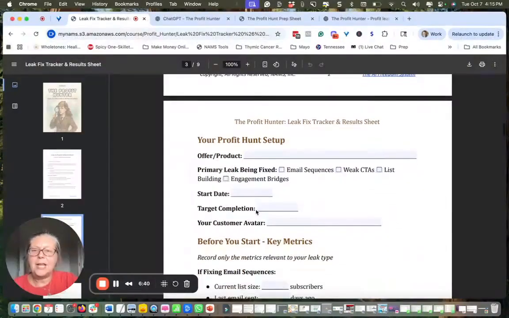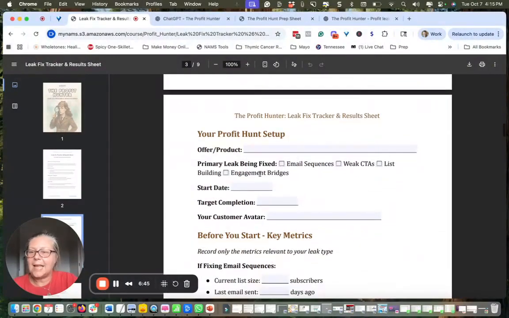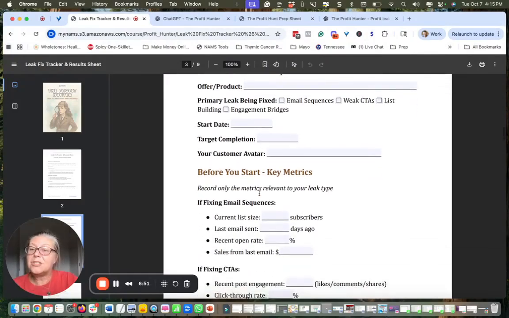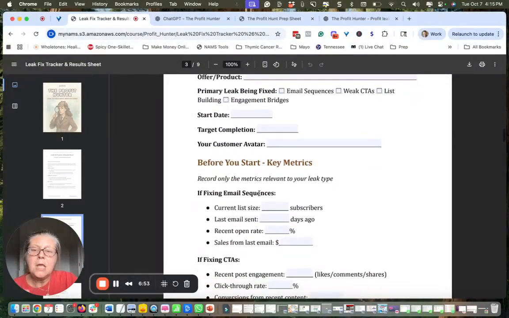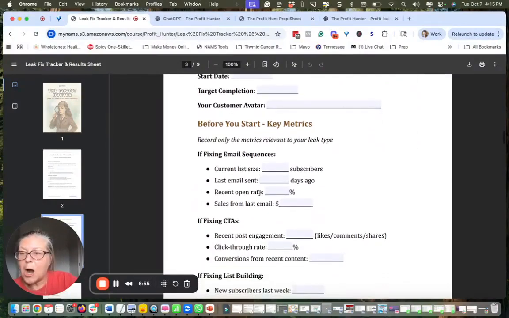And let's come down here. So it asks us, what's the primary thing we're fixing? What day did we start? What day did we complete? Which customer avatar did we use? Before we started, what were our metrics? After we fixed it, what were our metrics?